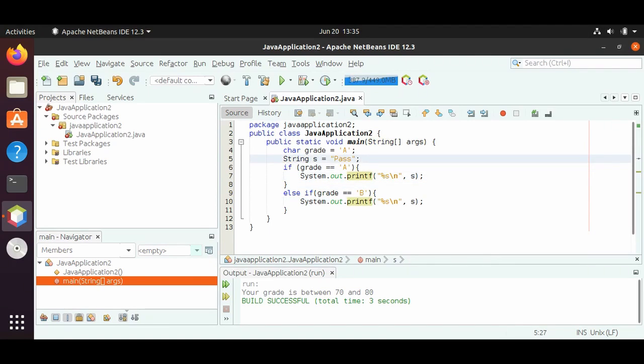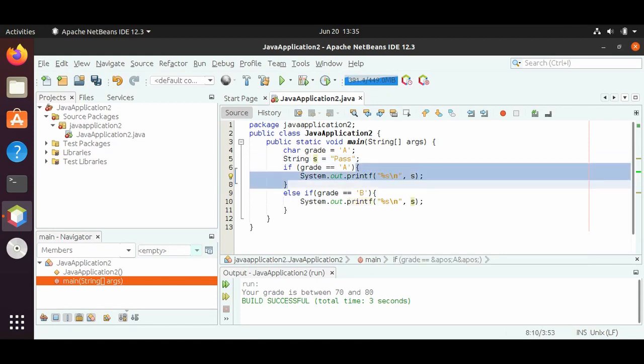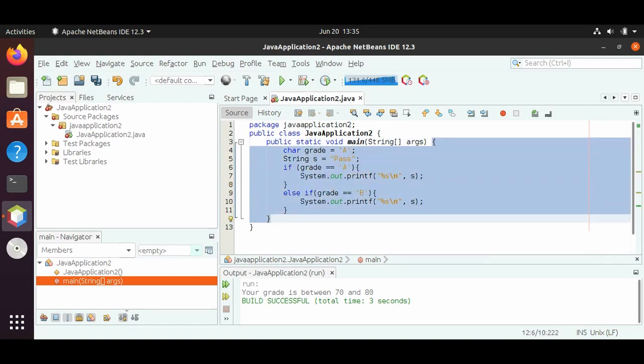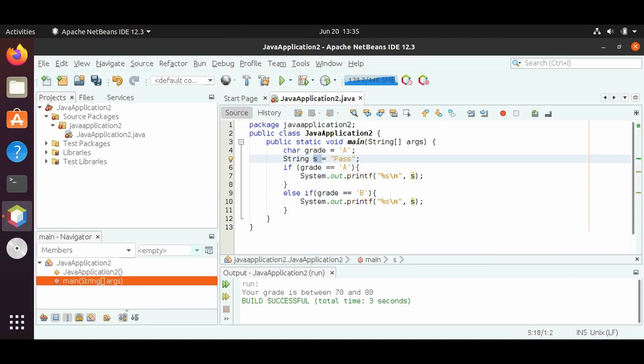So string s equals pass. S knows what it is. It checks in here. Well, in the curly braces, there is no s in there. But what about the bigger ones? Yeah, we have an s in these bigger ones right here. So this is what a scope is. This becomes important when you have multiple if statements within each other.